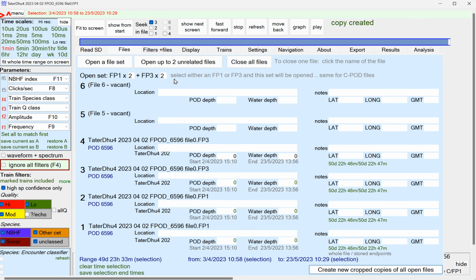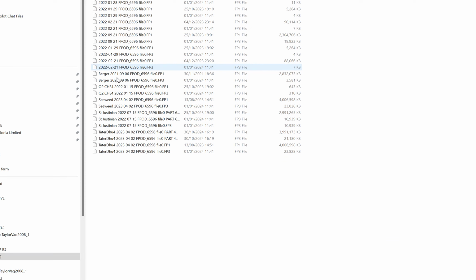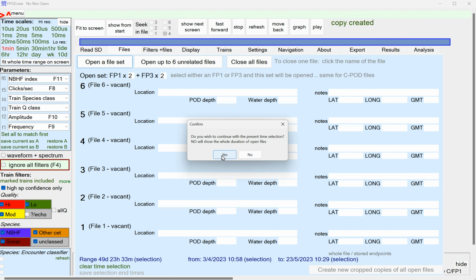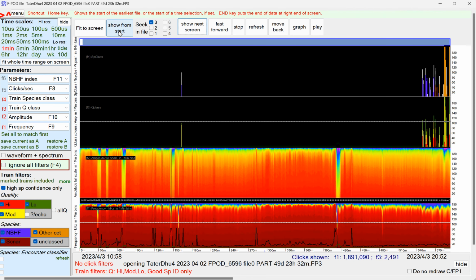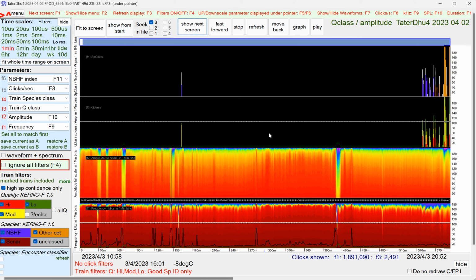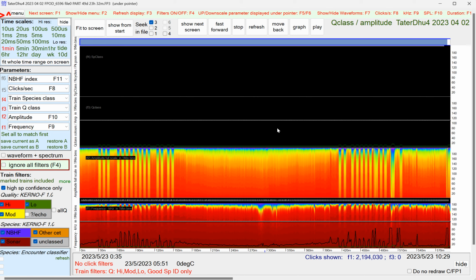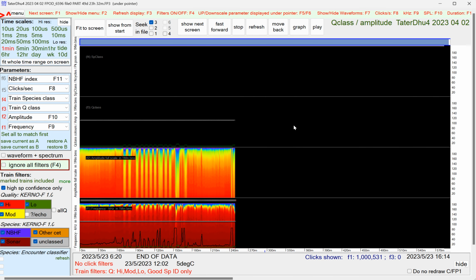So we could now open a file set, and we've now got this part file here. Do I wish to continue the present time selection? No, will show the whole duration of the open files. Okay, no. Show from start. Okay, that's where we wanted it to start, and then I hit the end button, and that's the end, which is as we wanted it.